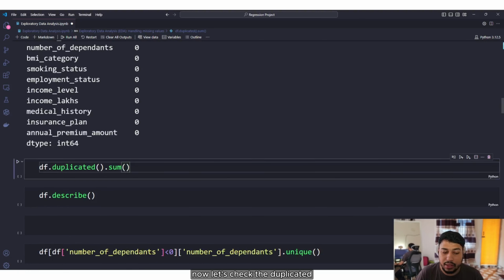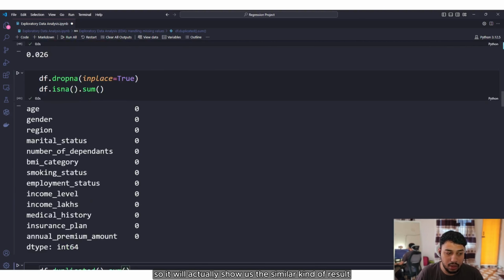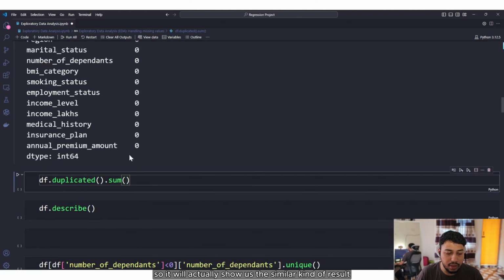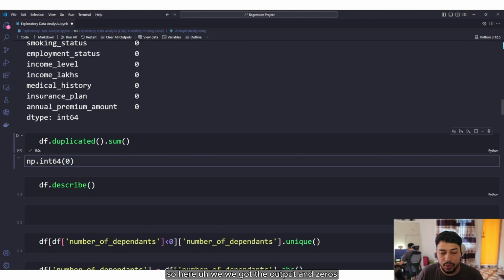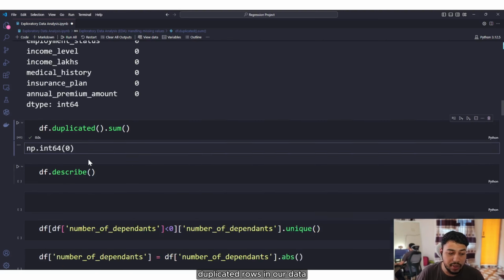Okay, now let's check the duplicated, like how many duplicate rows we have in our data frame. So if we use the duplicated function and if we do the dot sum method, it will actually show us the similar kind of result. So here we got the output as 0. So this means we do not have any kinds of duplicate rows in our data.